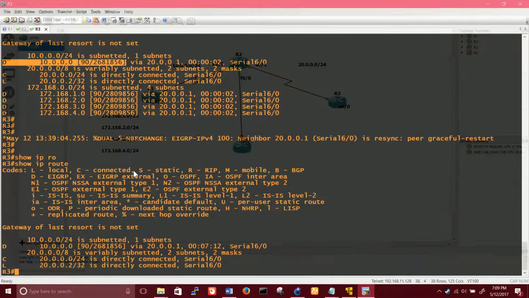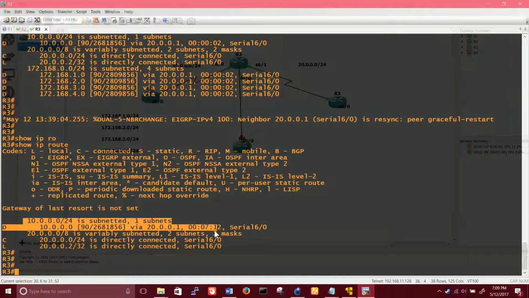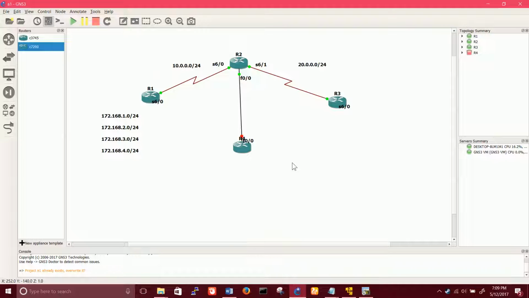Show IP route. What is happening? All the routes are gone. Not all the routes, all the loopback routes according to our task. Look, this route is coming. So it is not data filtering, you just filtered out the routes. So this is what we did using our standard access control list.